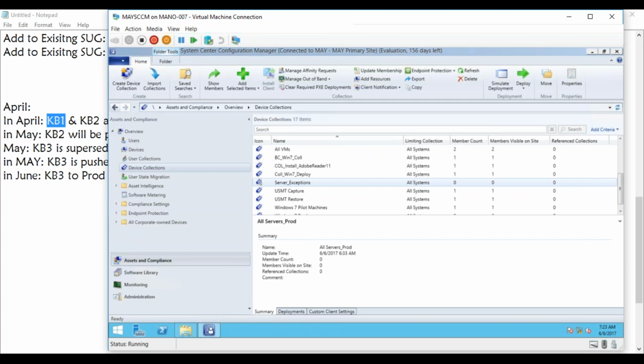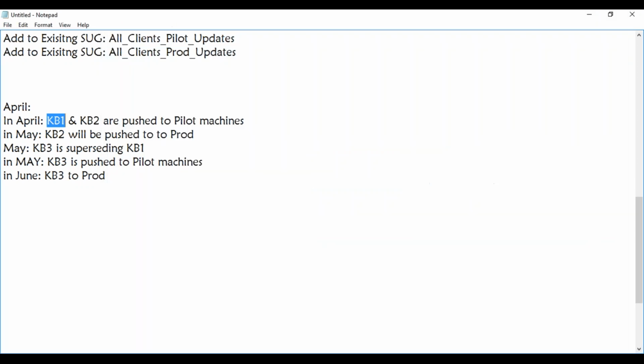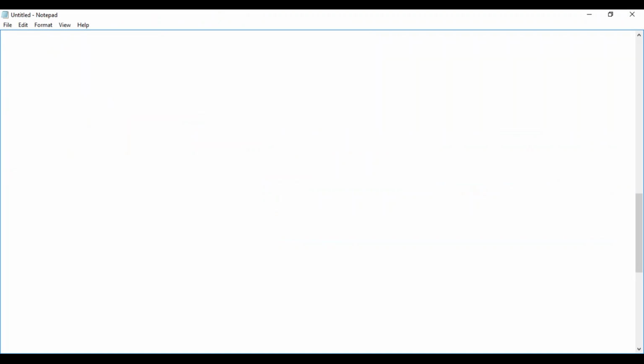Guys, are you clear with this part? Okay. Yes. So shall I proceed with the next topic, software metering? Sure. So what do you understand from software metering, Manju or Ramar?